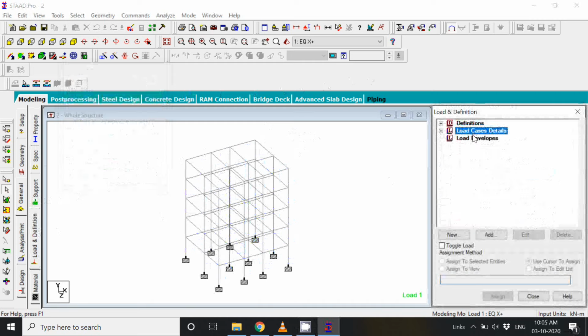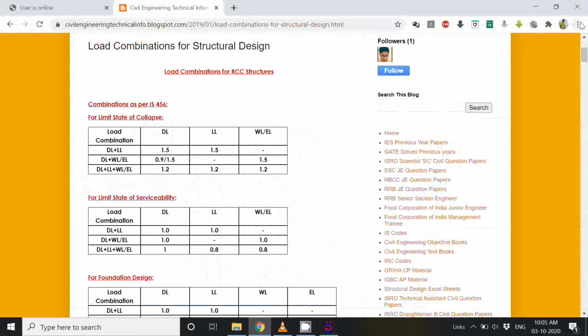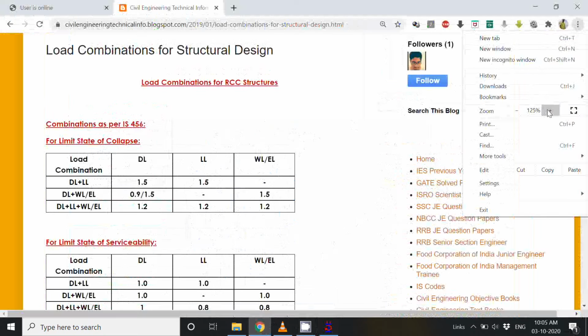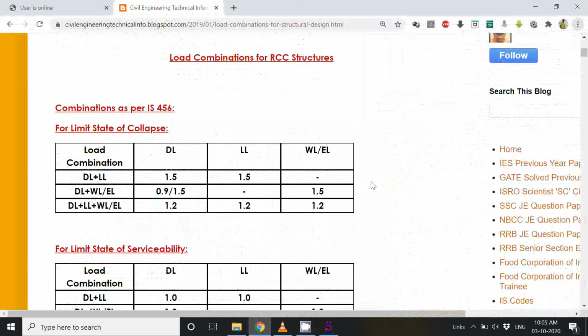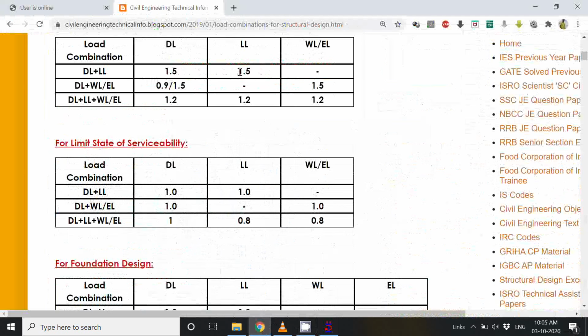Okay, so now if you remember your RCC design, there are various load combinations. Okay, so like here you can see there are various load combinations which are available, like 1.5 into dead load plus live load. Okay, then dead load plus wind load. Okay, 1.5 into dead load plus wind load, then 1.2 into dead load plus wind load plus live load, or dead load plus earthquake load plus live load. So let us give these combinations for the design.